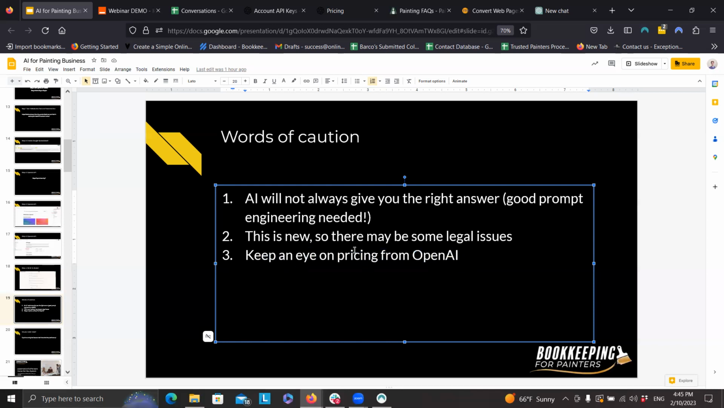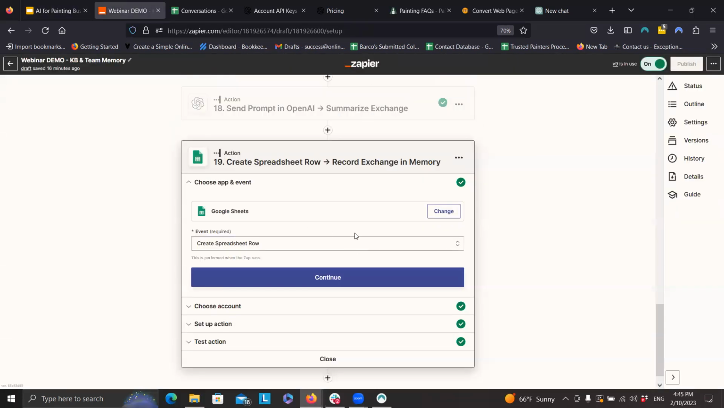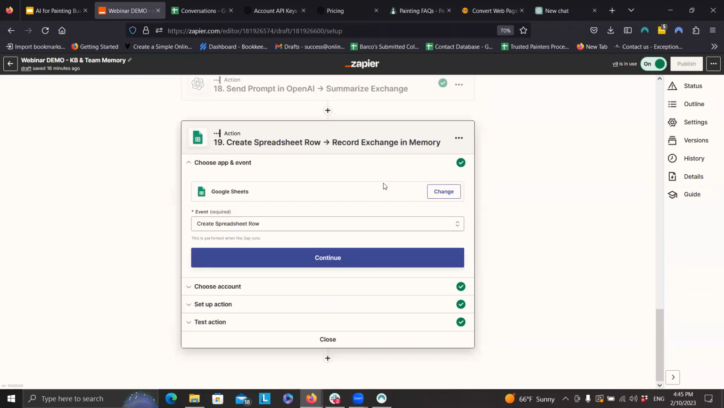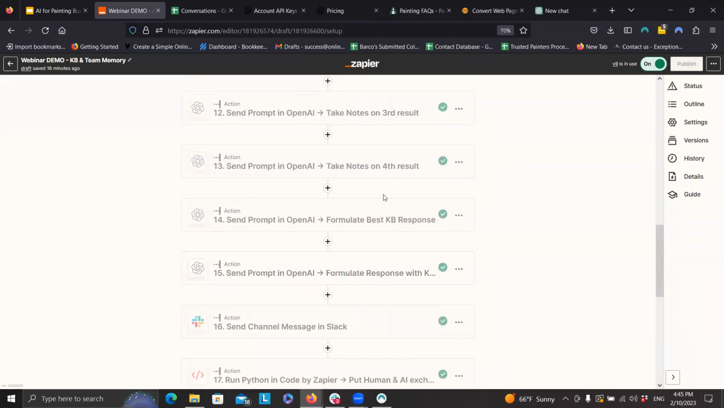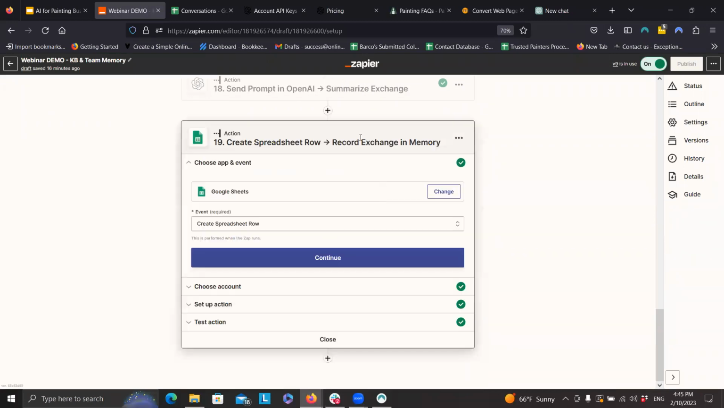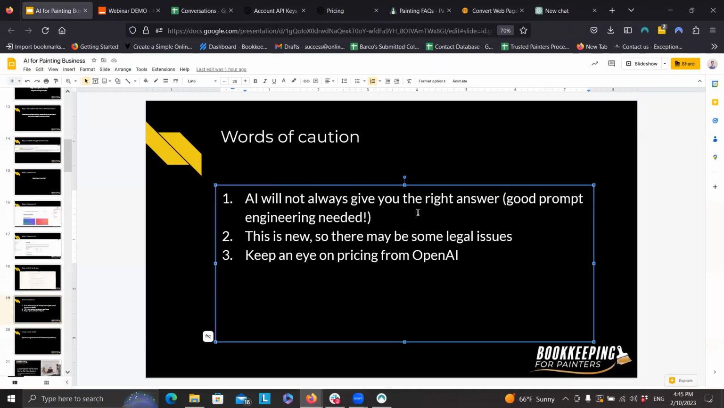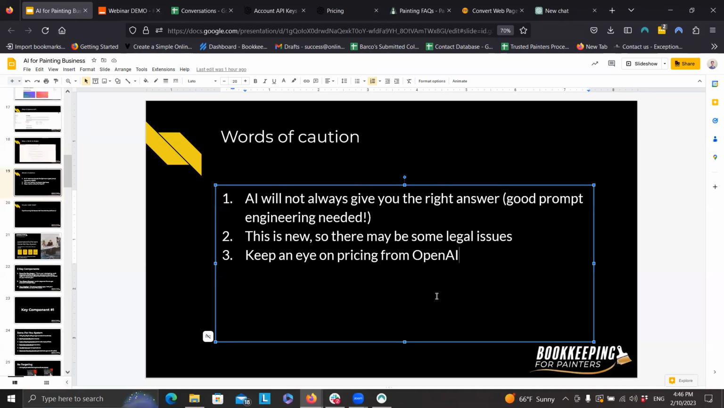And then the other thing is just keep an eye on the pricing. I mentioned that before. It's pretty cheap. I don't know if the pricing is going up. Like I said, to run this full Zap, it probably costs about 25 cents for OpenAI. All the queries we did for OpenAI, probably about 25 cents. So, pretty minimal. But depending on how you build it, it could become more expensive, and also OpenAI could raise their prices.